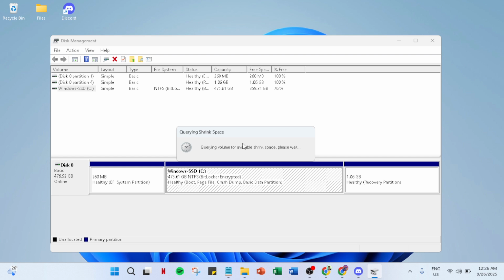With the new unallocated space highlighted, right-click on it. You'll notice an option called New Simple Volume. Clicking this will launch the New Simple Volume wizard. This wizard will guide you through the process of creating the new partition. It will ask you for a few details, like specifying the size, assigning a drive letter, and formatting the volume with a file system like NTFS.